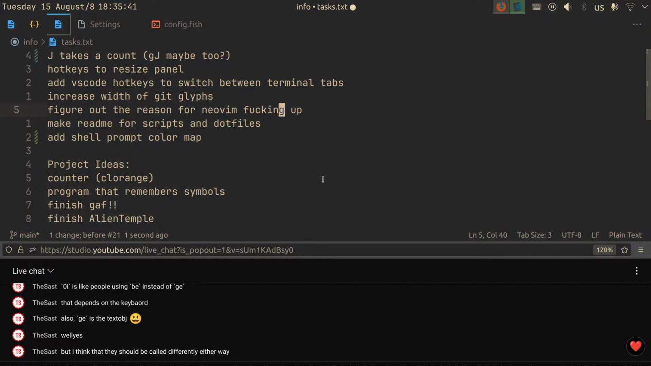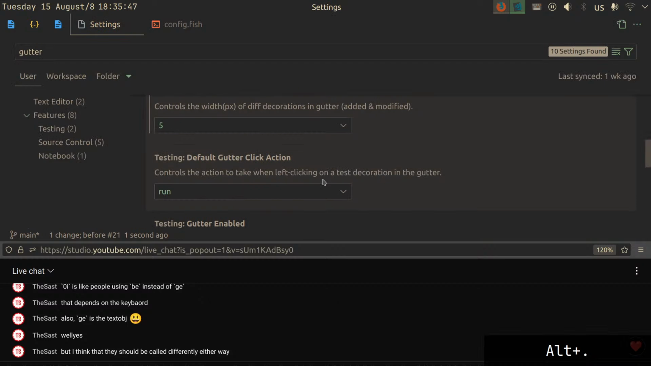GE or text objects. I actually really like that text objects are called text objects. They just sound very cool to me.